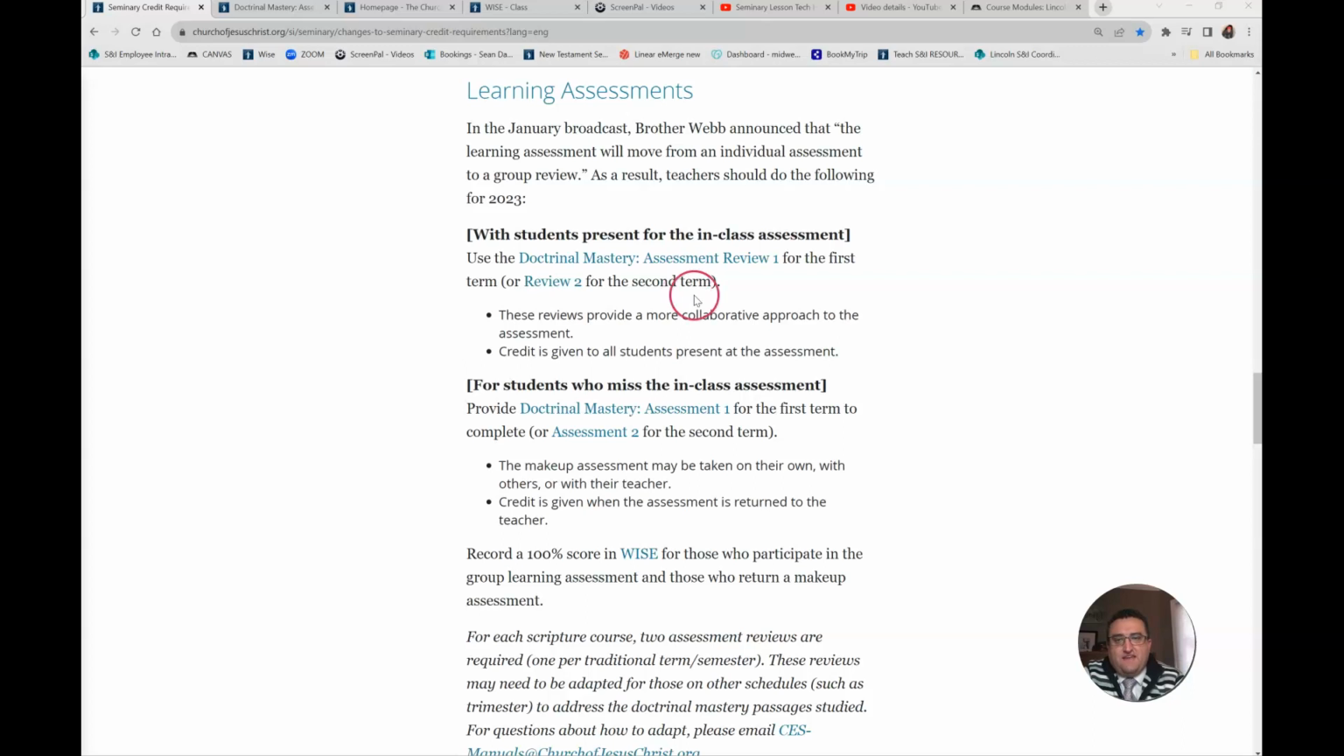And then at the end of whichever way that you do it, you just give a score of 100 in WISE to the students that participated in the assessment and a 0 to those students that would have been absent or not participated at all in the assessment. They could always make that up later, but we want to record that as we go throughout.